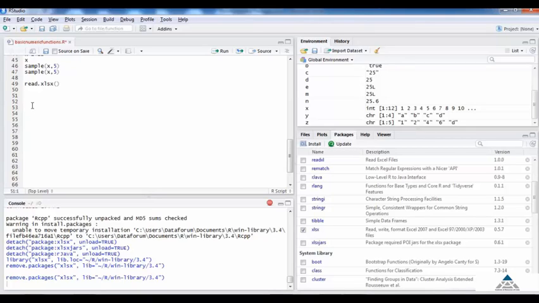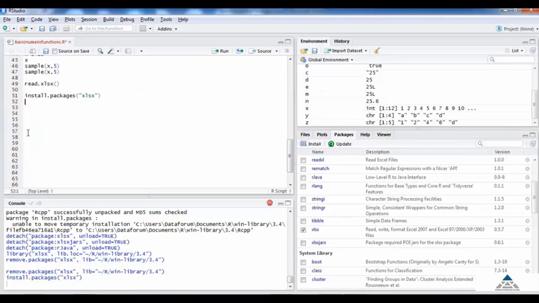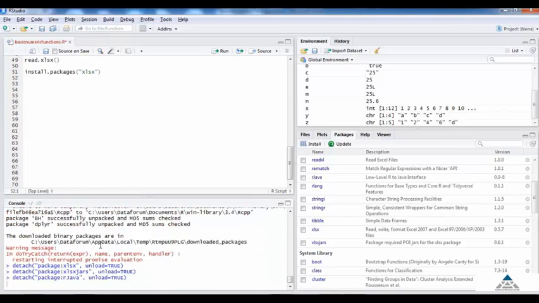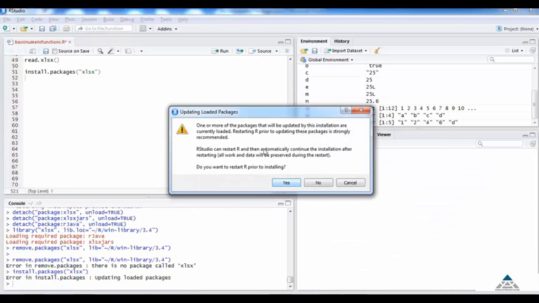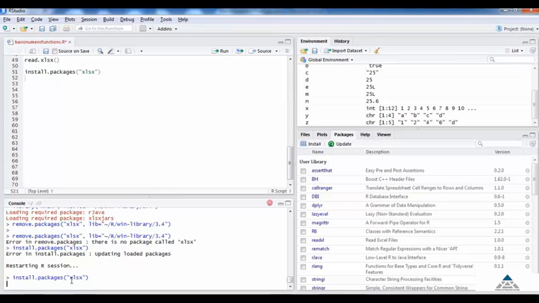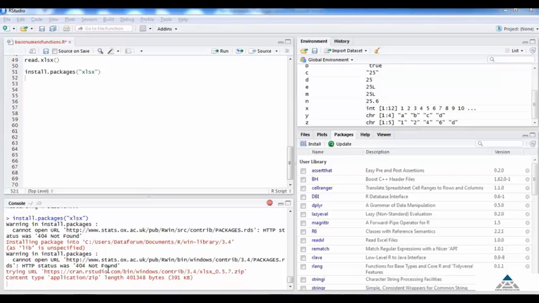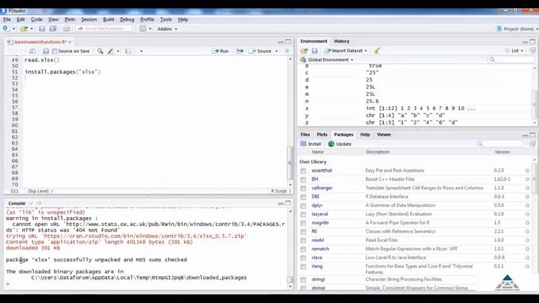Let us look at an alternate method to do this. Write install.packages and, within quotes, write the name of the package we want. Press Ctrl Enter. Since we just removed it and did not restart R, it is giving us a prompt to restart R before installation can complete. We will not lose any data in internally restarting R. We can see that R has been restarted. Finally, we can see that the package xlsx has been successfully installed.